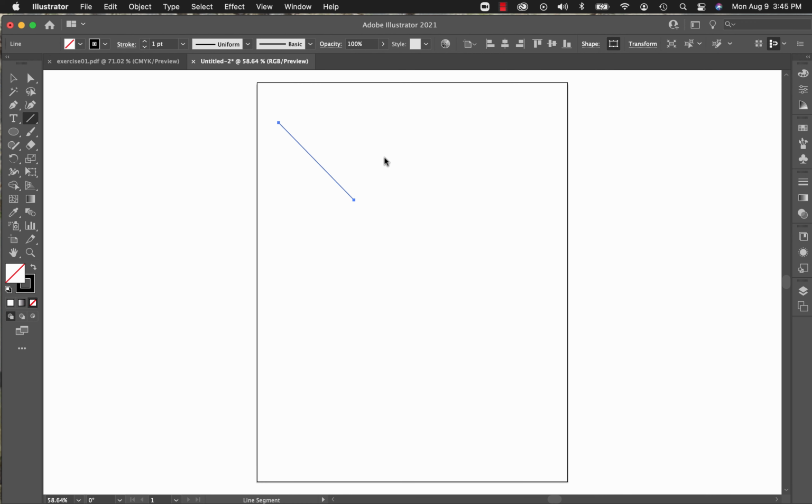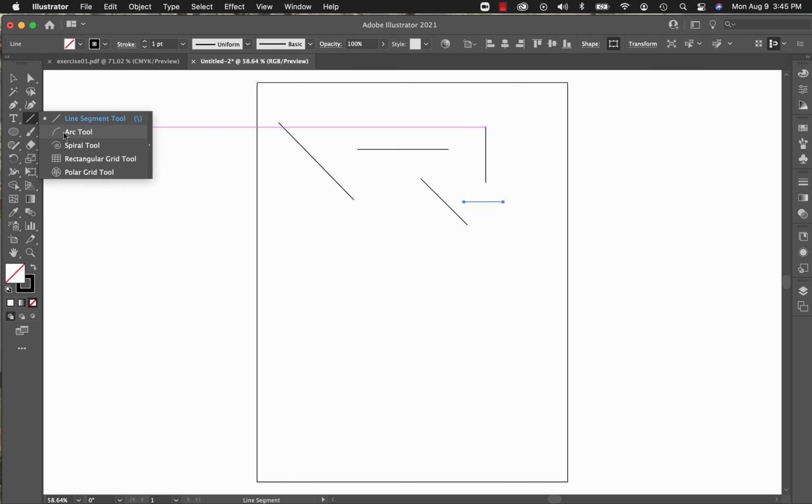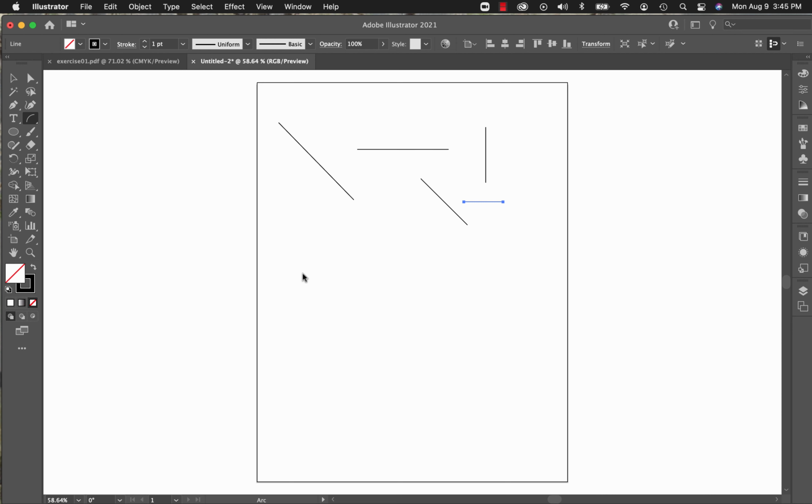Holding down the Shift key has different effects depending on the tool selected. If you have the line segment tool selected, the Shift key will constrain this line segment to vertical, horizontal, or 45 degrees. So I can't draw anything but those three. If you're using the arc tool, the Shift key will constrain the aspect ratio of the arc, creating 1/4 of a circle.